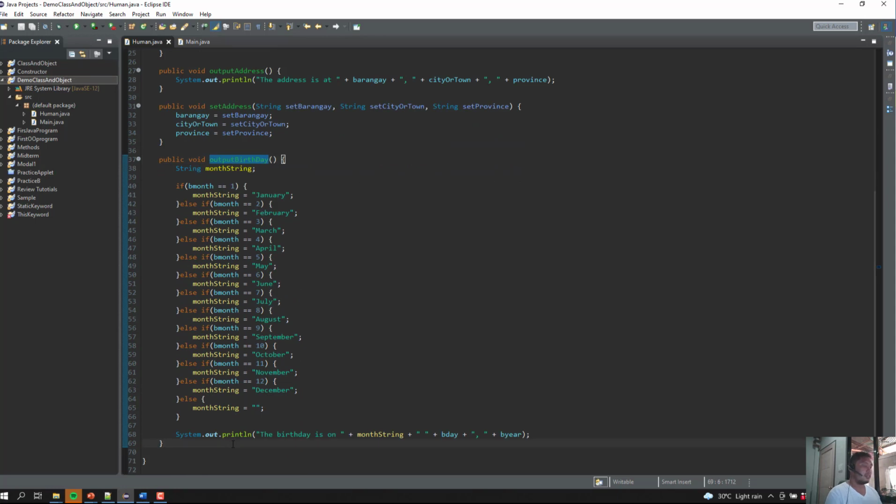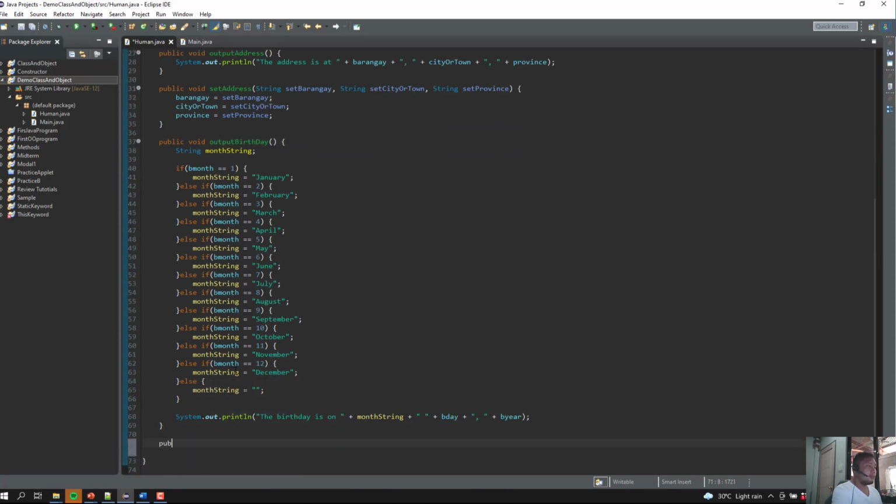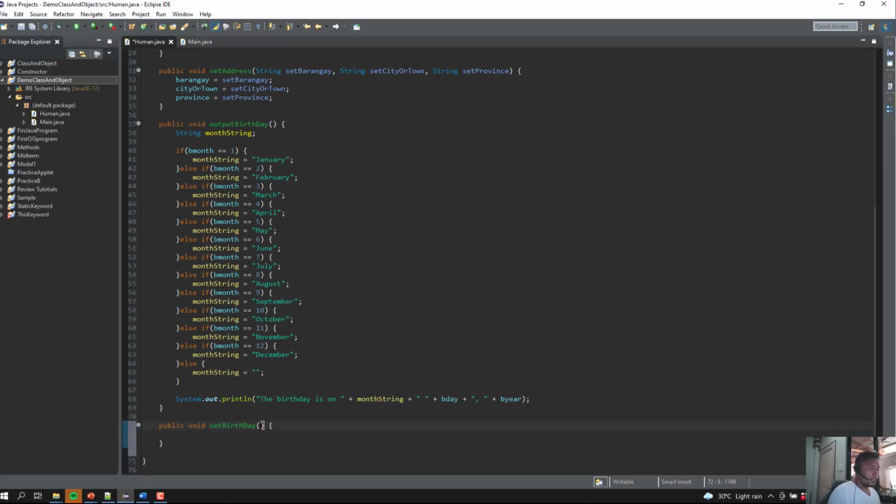Now we can also create a method that sets information. It's very easy now. Make it public, because we don't want to always access the instance variable directly. You can also set it in a method. Make a public void set birthday method with three int parameters: int set birth month, int set birthday, and int set birth year. I also set this information.